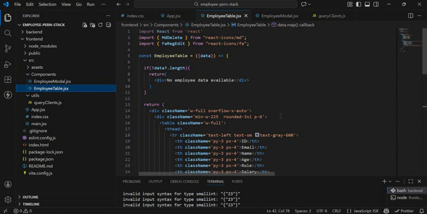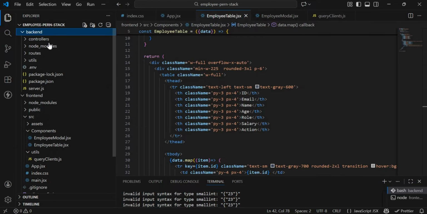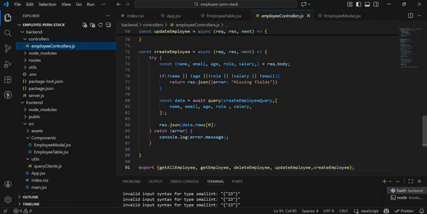So basically, we're just going to align everything to ensure that as we have it in the back end, that is the same way we're going to have it in the front end. So I'm going to open backend, our controllers function, employee. So it starts with name, email, age, role, salary. Okay, so we have to arrange it in our front end in that order.